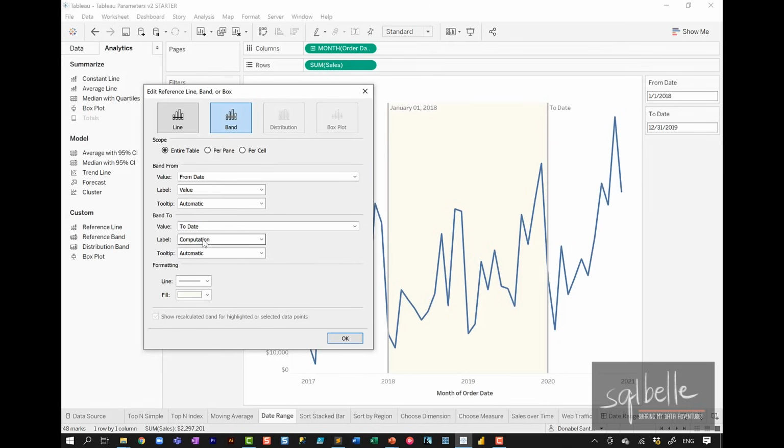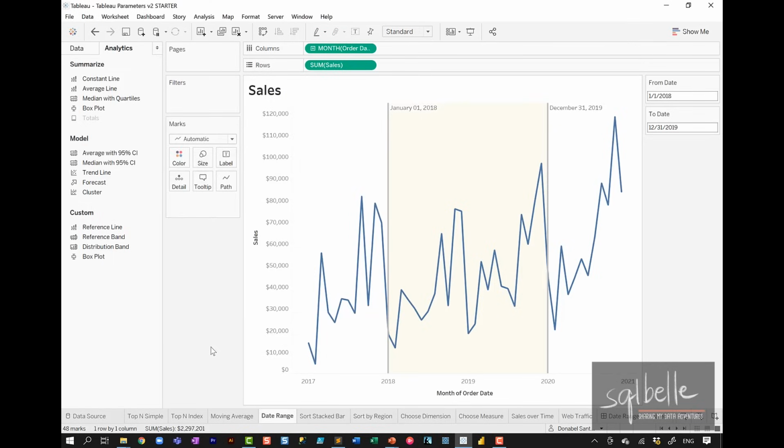Same thing for band 2. So instead of computation, this is going to be value. If we want to make adjustments in formatting, we can also do that. Let's click on OK for now. And let's see what happens when we change the dates. So for example, if I change this to February 1st, we can see that the reference line actually moves.